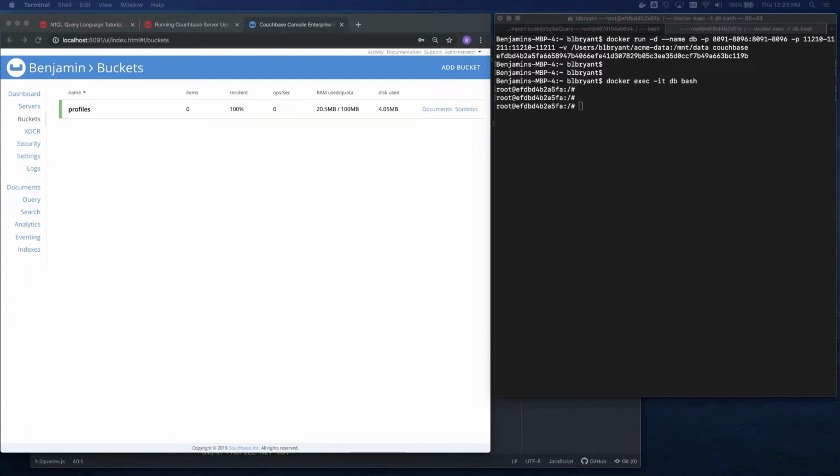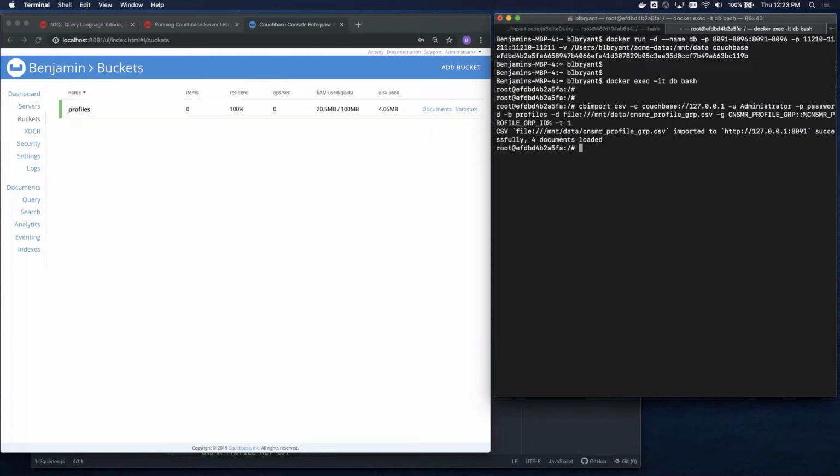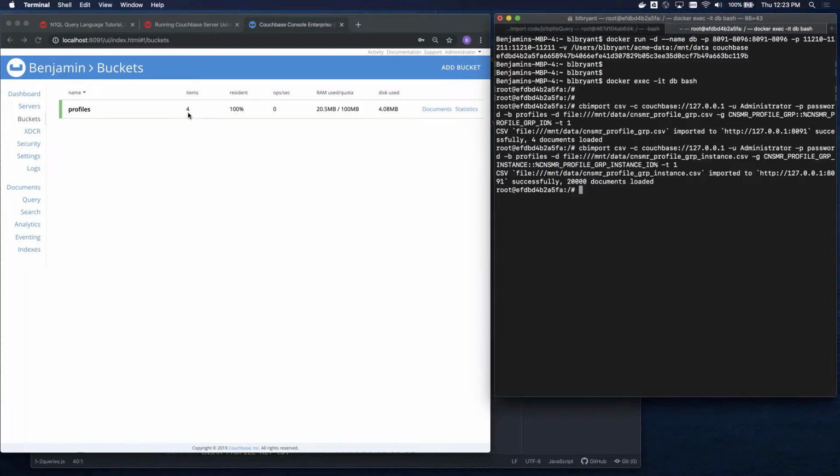Now I'm going to run cbimport a few times. This first one was for the consumer profile groups. The second one here, you see I've got 4 items here. Now I will have another 20,000 show up here, and 20,004 in my database. And this last one will be 50,000.